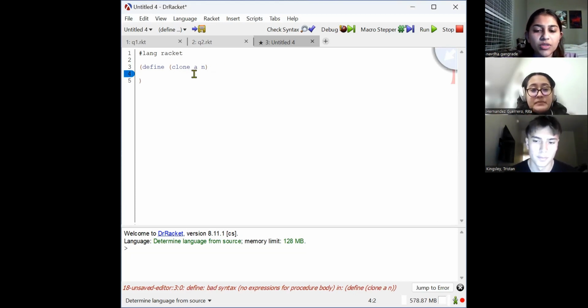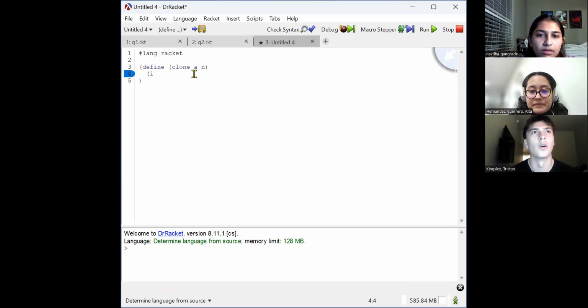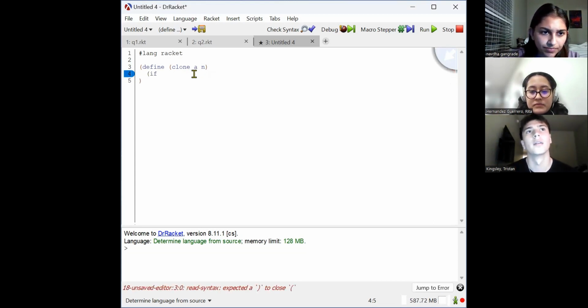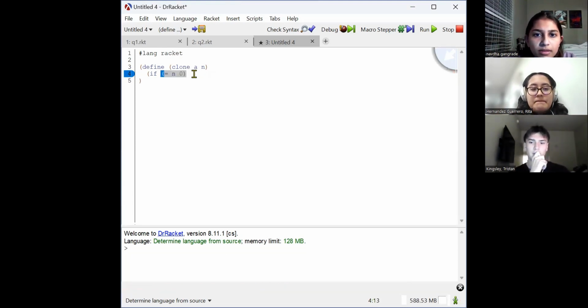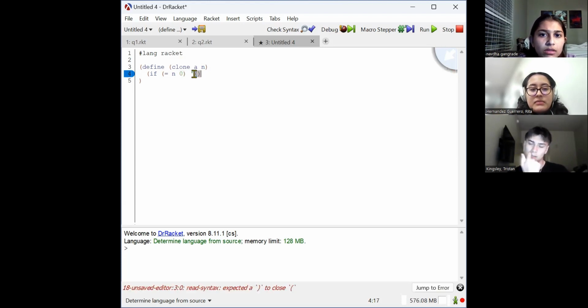What's our base case? Would it be if null? So if the list is null, no, because there's not a list in the condition. If N is zero, then return nothing, right? Yeah, like empty list. Okay, like that. And then else.